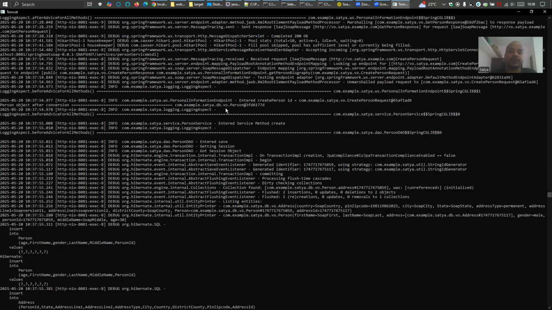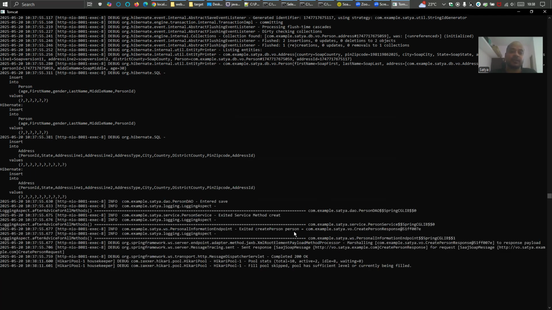After the execution of the code, after creating a person record, when coming out of the DAO layer, it is coming out of the service layer, and it is coming out of the endpoint, right?